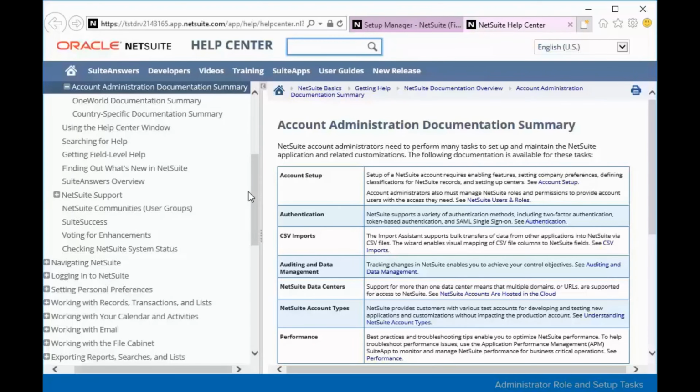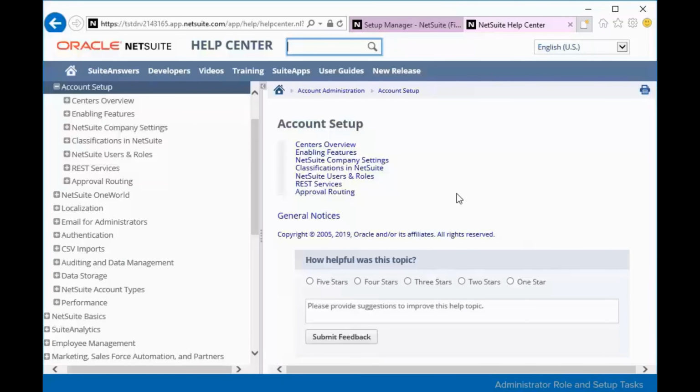Help to view task descriptions that are involved with account administration or company setup. For example, account setup requires enabling features, setting company preferences, defining classifications for NetSuite records, and setting up centers. If I click on Account Setup, we see the same information we saw in the last walkthrough. Remember that documentation is available for the various administrator tasks in the Help Center.